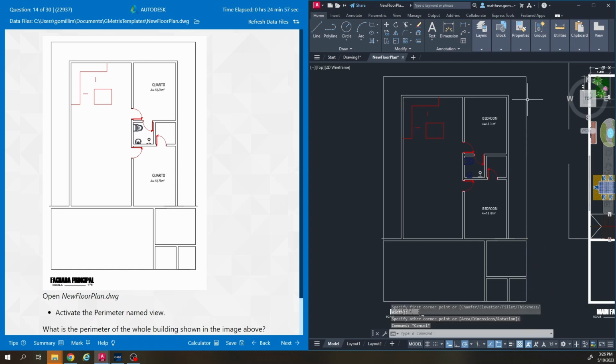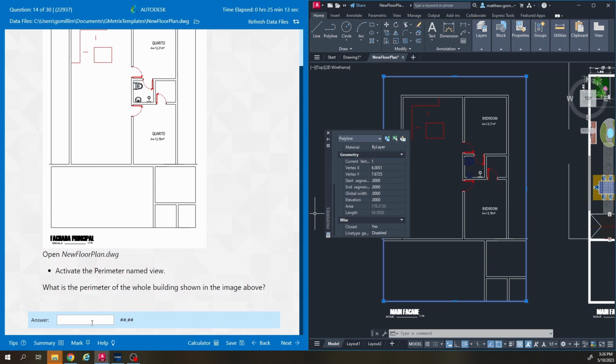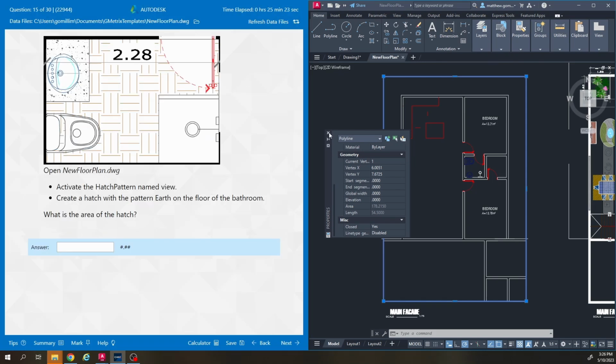Okay, so I just made a rectangle around the entire space there. I'm going to right click and go to properties. And the perimeter is found in properties under length. So it just adds up all of these lines and puts them in length, which is the same as perimeter as far as AutoCAD is concerned. So let's try 54.50. Let's see if we get that. Correct. Okay, so that's what they were talking about in that question. Good.